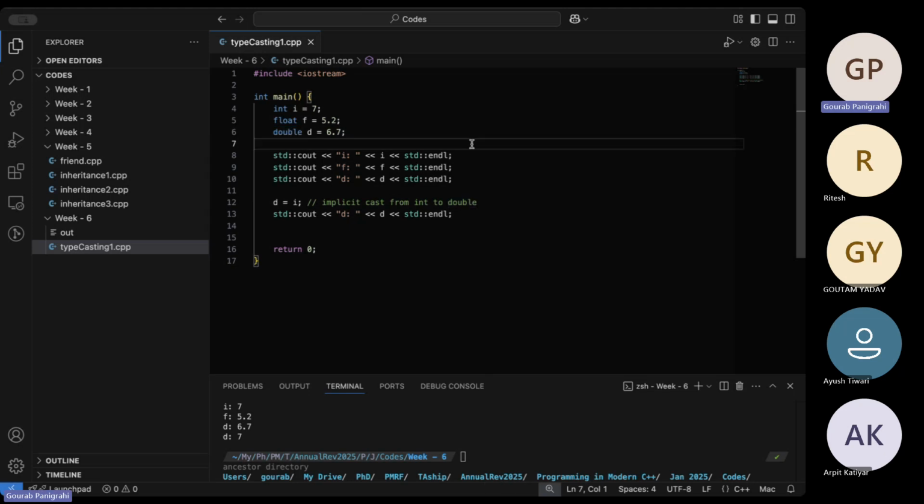You can have systems where this is not true, as in older systems with 32-bit architecture. That's the architecture of the CPU and so on. But in modern systems with 64-bit architecture, the default behavior is that float is 4 bytes and double is 8 bytes. Can anybody tell me how many bytes for an integer? 4 bytes. Yes, that's correct. So integer is also 4 bytes.